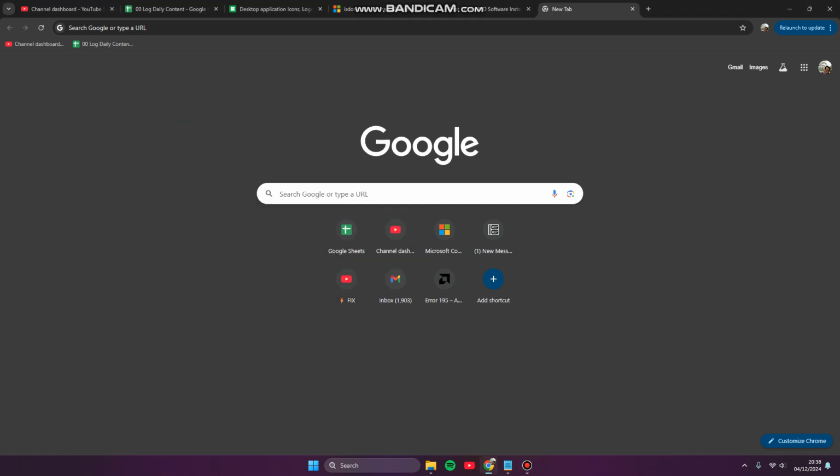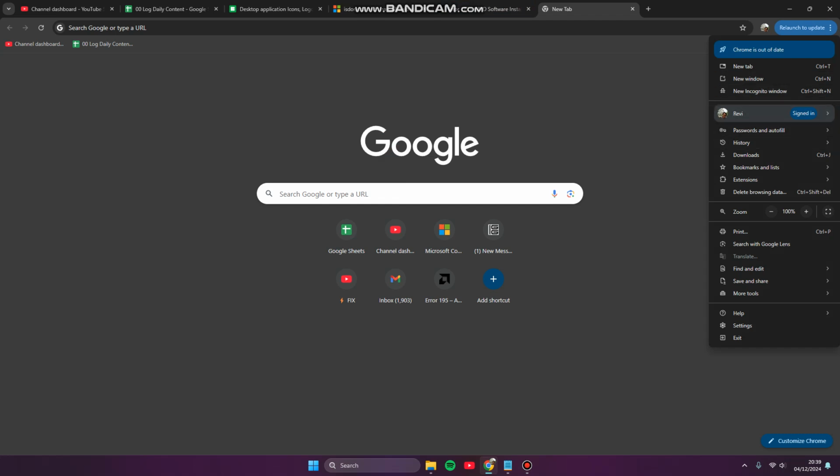Today I'm going to show you how you can manage a password on Google Chrome. So maybe you want to autofill your username and password on certain websites. You can manage it by clicking the three dots at the top corner of your screen and searching for password and autofill.